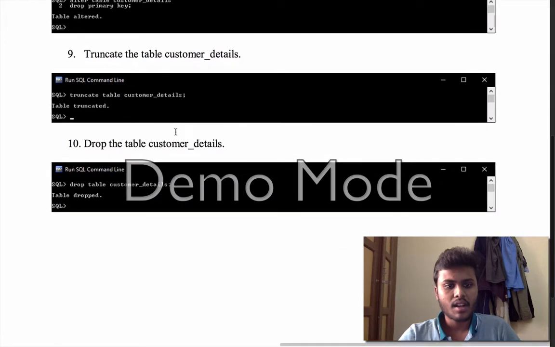And now if you want to truncate the table customer details, just give truncate table and the table name, customer details. And now if you want to drop the table customer details, just give the command drop table and the table name. So the table will be dropped.